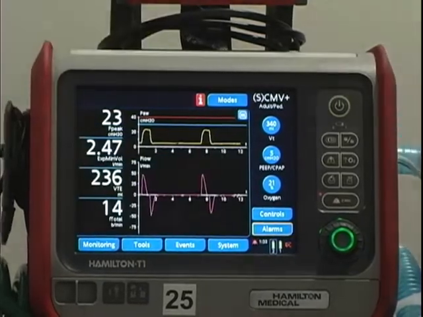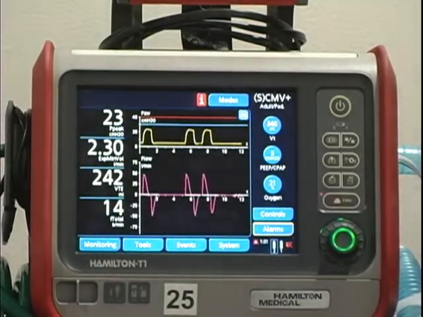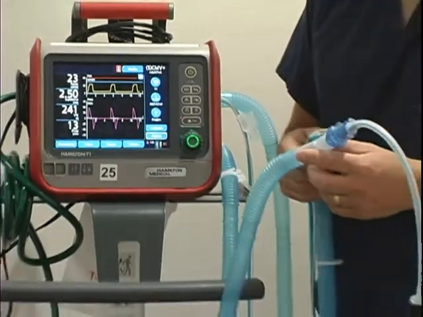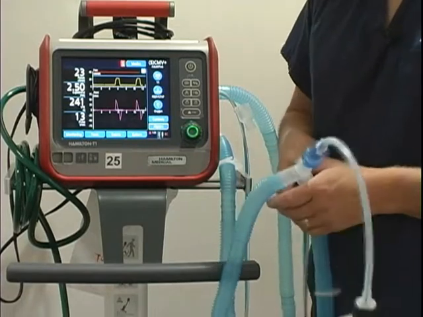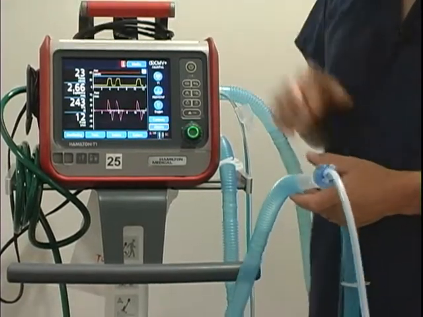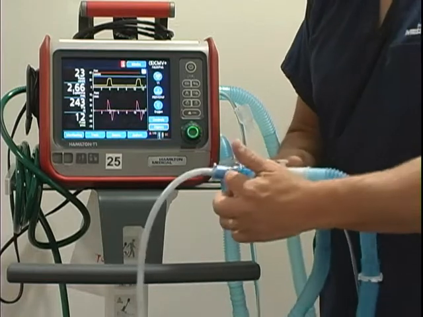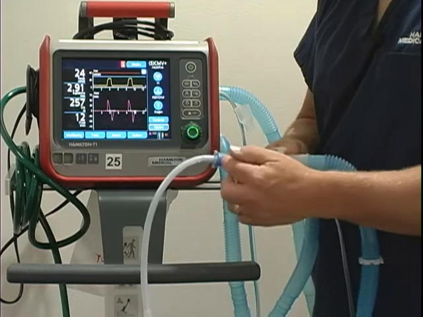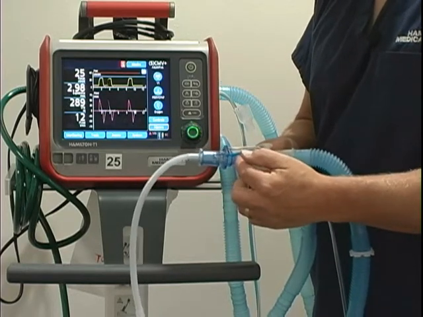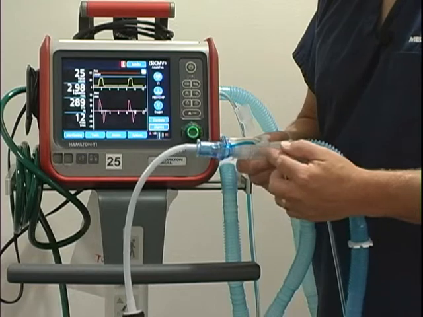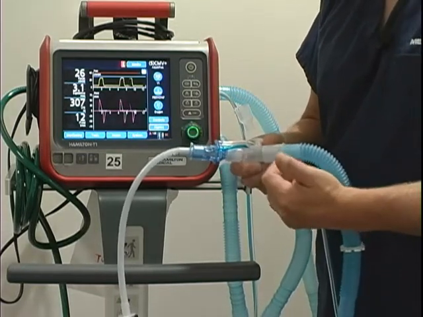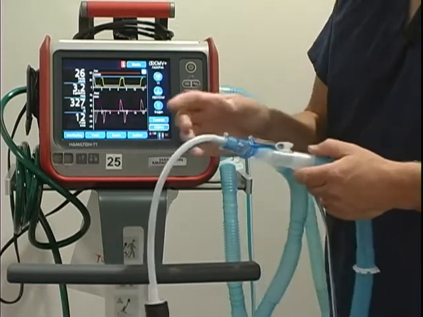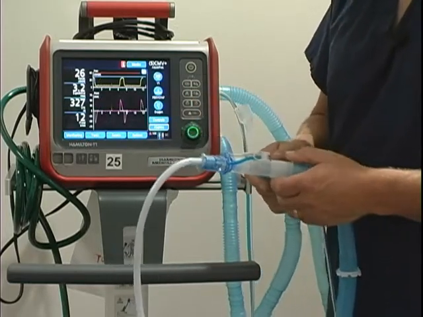Things kind of unique to the T1, we have a proximal flow sensor. The flow sensor actually knows if there's a disconnect, what part of the circuit the disconnect is on. So if your alarm message up at the top of the screen here says disconnect patient side, that would be any disconnect that is on the patient side of this flow sensor. If it says disconnect ventilator side, it is on the ventilator side or on the back side of this flow sensor. So it actually can identify where the disconnection is coming from, so you can quickly identify that.